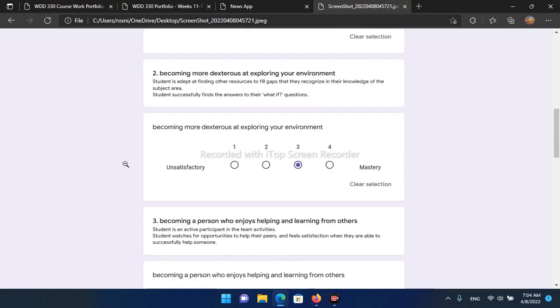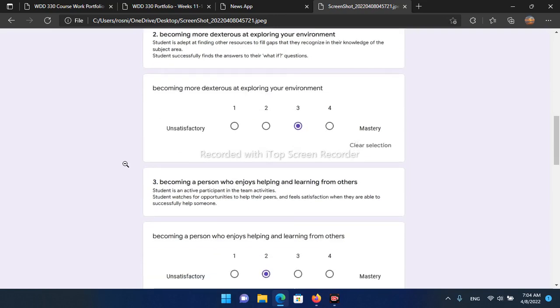Second question, becoming more dexterous at exploring your environment. I answered proficient because despite the sufficient amount of study material, I also resorted to other good digital sources of information on the topics studied. Basically, I found the information I needed on such sites as developer.mozilla.org or w3schools.com.